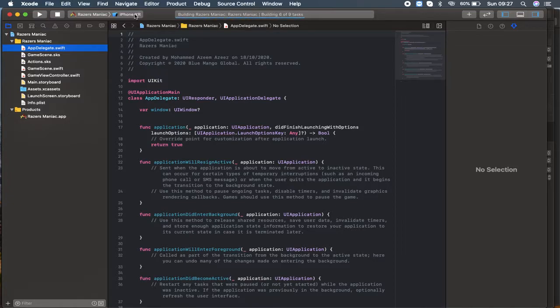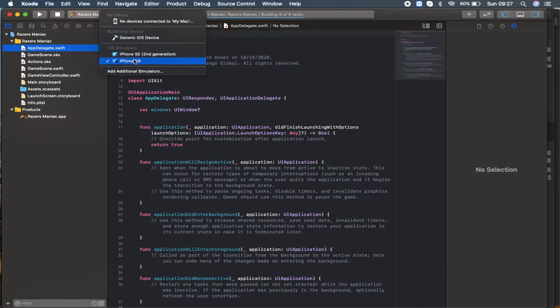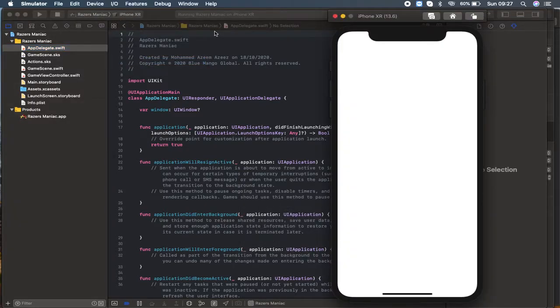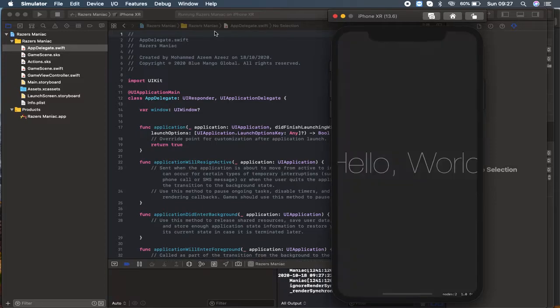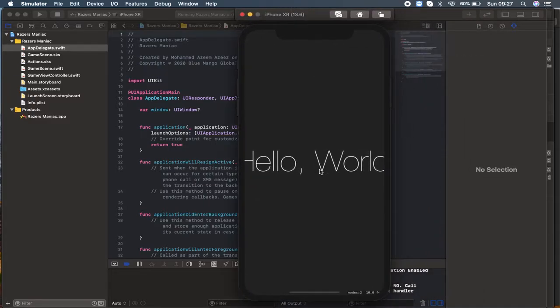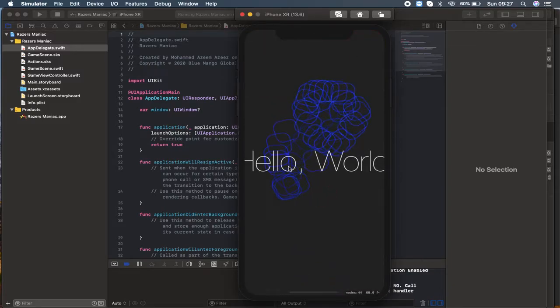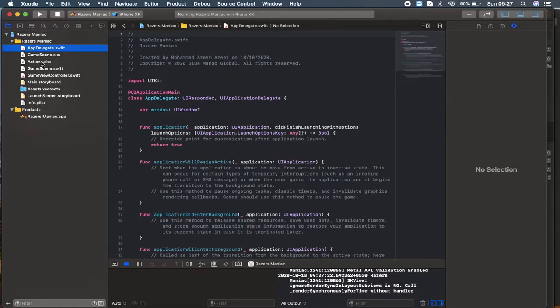So I have selected here the device as the Xcode iPhone simulator. If you have a real device connected, you can run on that as well. That'll be even better. So here we go. We have a scene with Hello World, and if I tap something else inside, it's going to show like this. Oh, that's the action which is written over here in the Actions.sks file.